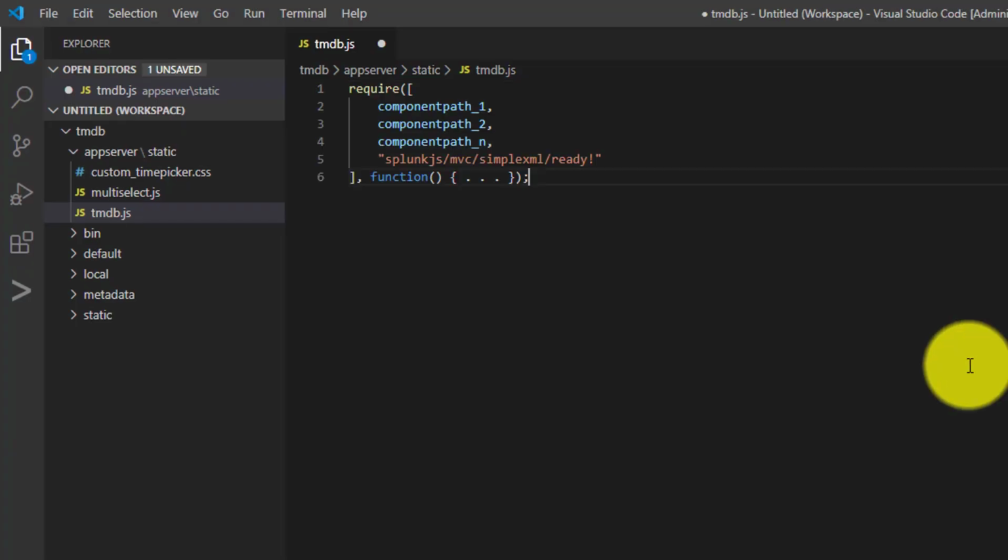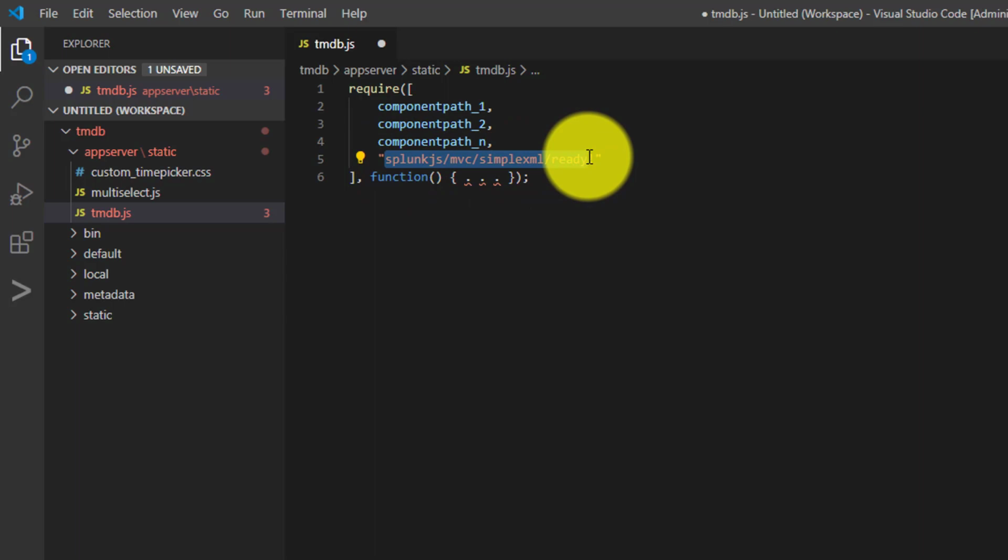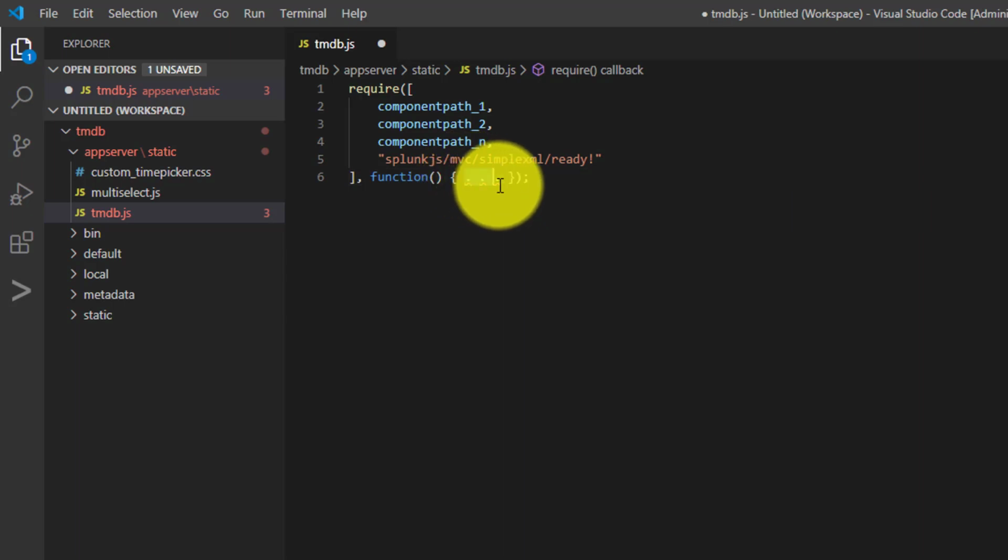In our tmdb.js, what this is doing, if you see at the last, is adding splunkjs/mvc/simplexml/ready, then this exclamation mark, right? So this is the code for the Splunk JS libraries. Other components, like when you want to work with saved searches or create a dropdown in JavaScript, you have to add separately over here, like this one. So this is our function.